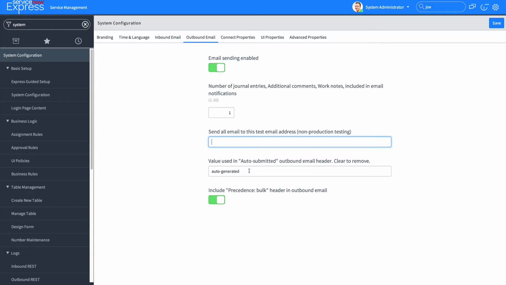You have the ability to change what the auto-submitted header contains in case you're doing an email integration and need to remove either the auto-generated header as part of auto-submitted or to remove the precedence bulk header.